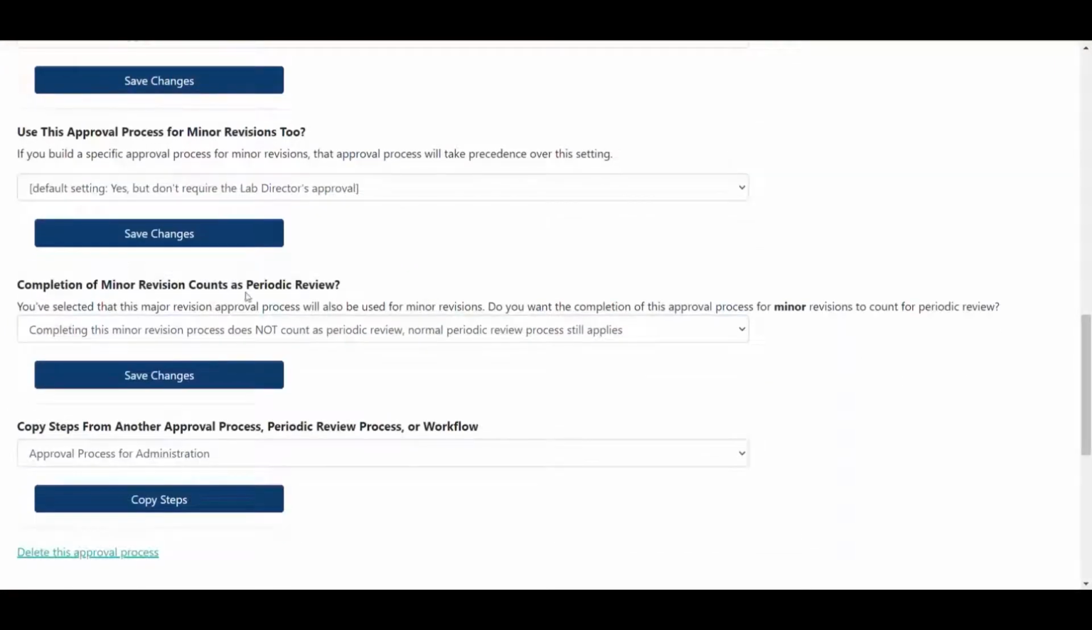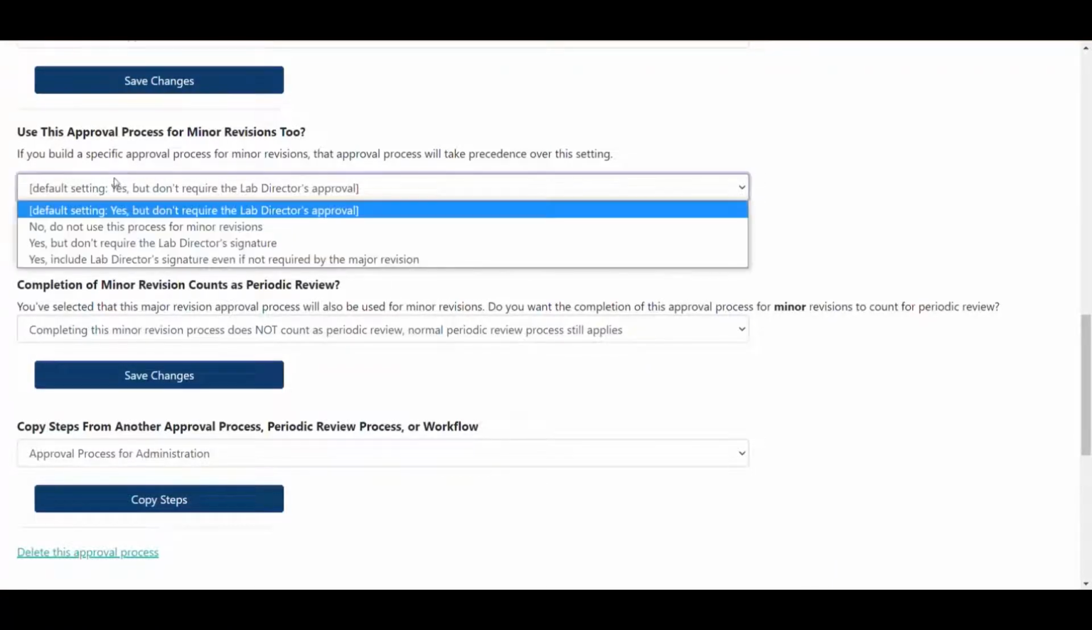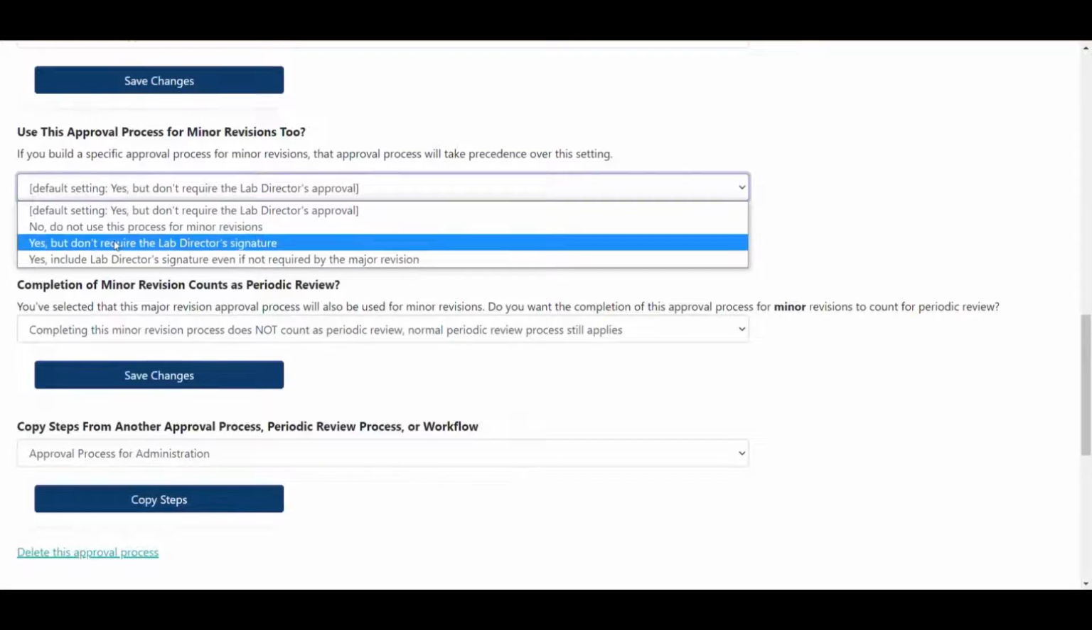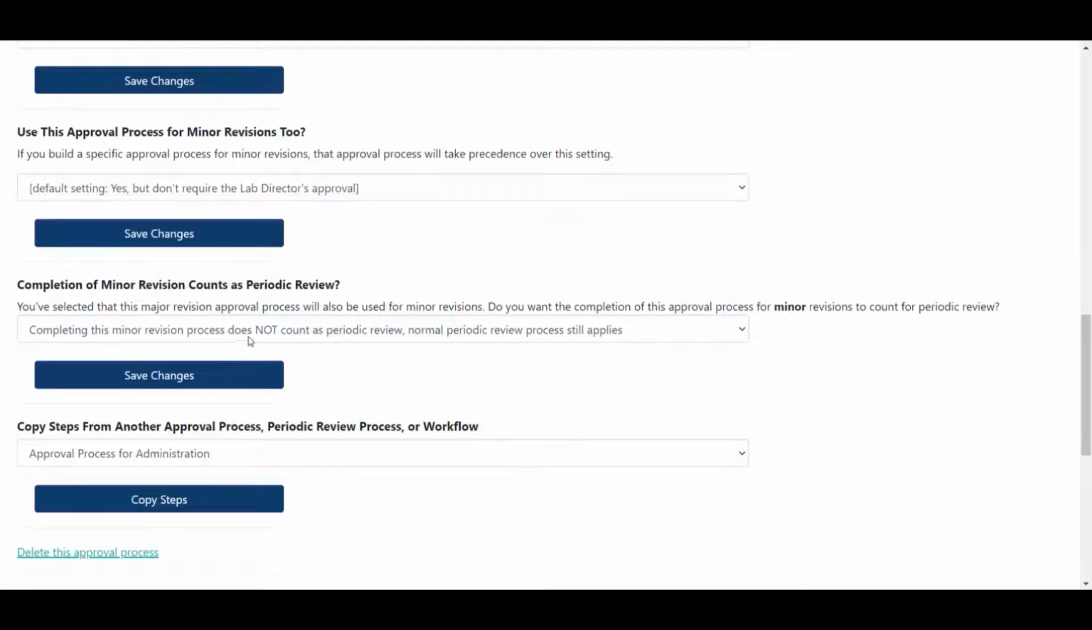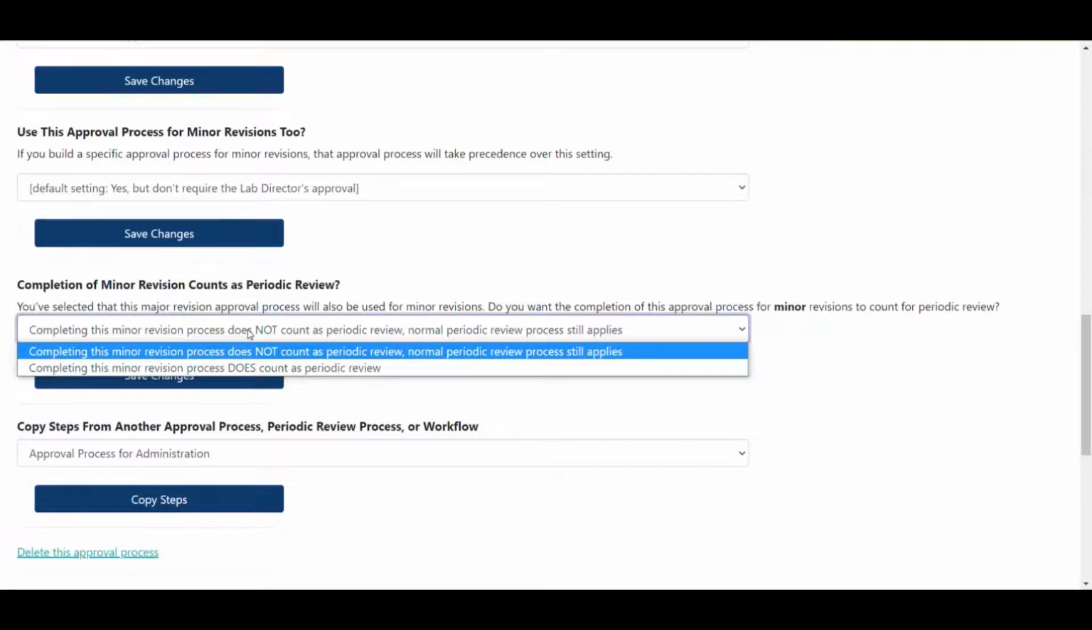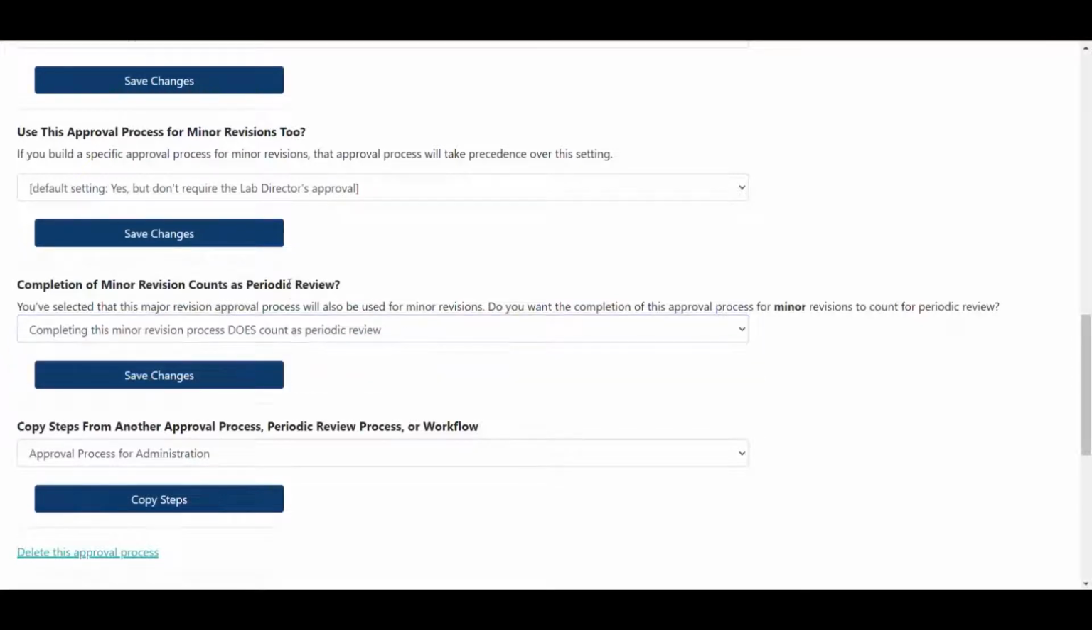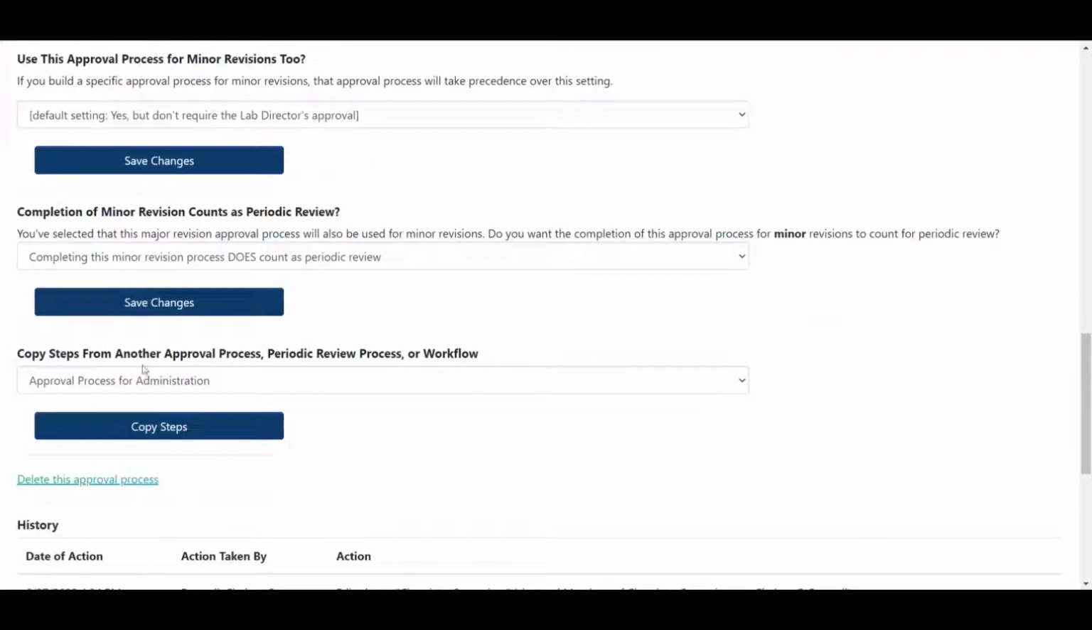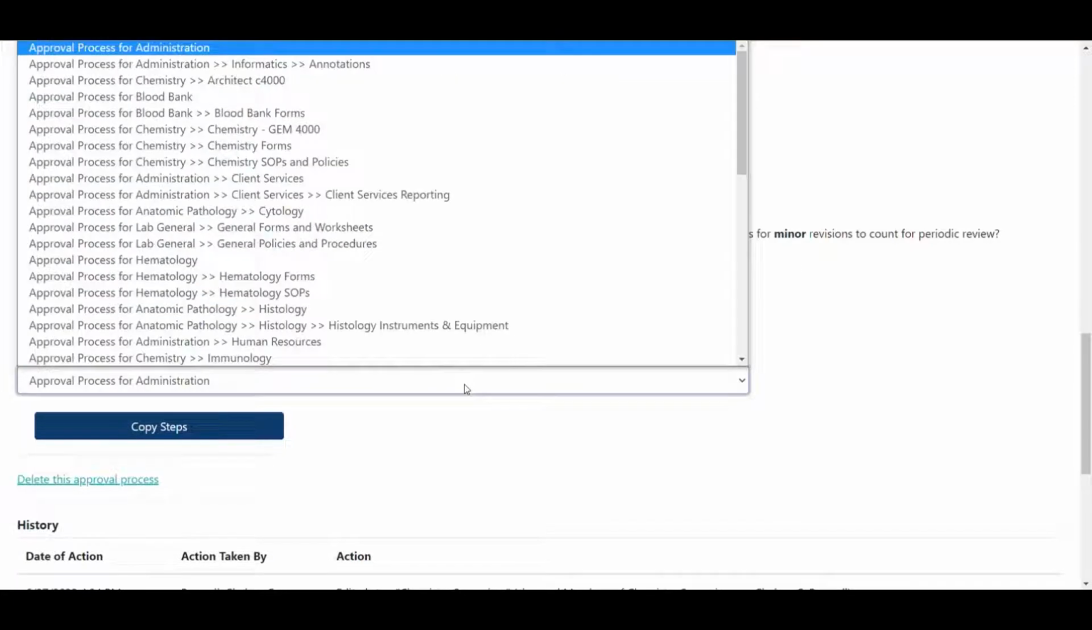Below that, do you want to have completion of a minor revision count as a periodic review if you chose to use it for the same process as the new and major? By default, minor revisions do not count as periodic review, but you can override that here. And then finally, you're going to have an option to copy approval steps from other manual workflows as you start building them in the system. This might save you time if you have similar workflows across different manuals. Once you copy the steps, you can always add additional steps that apply to that one manual.